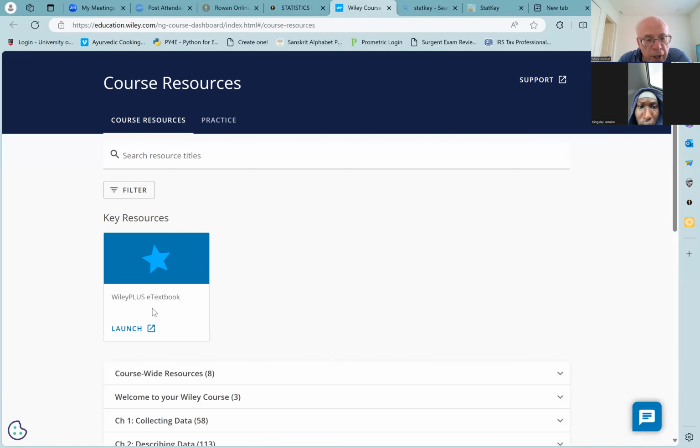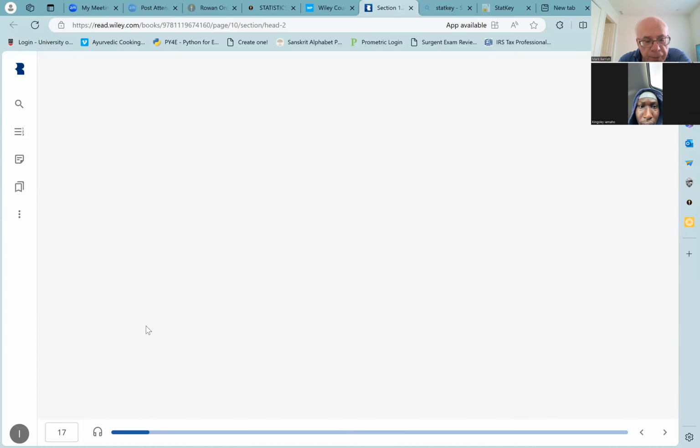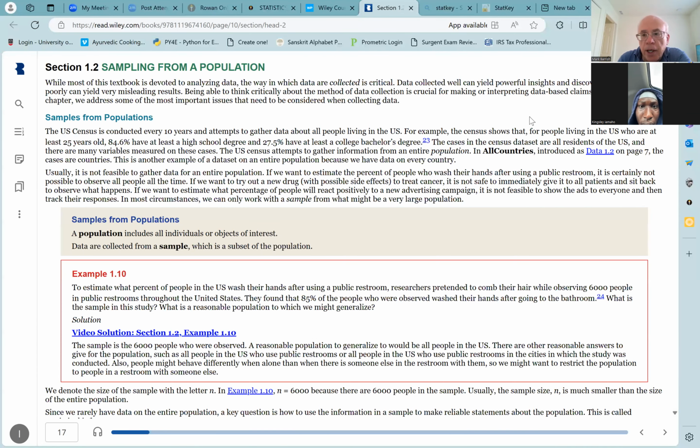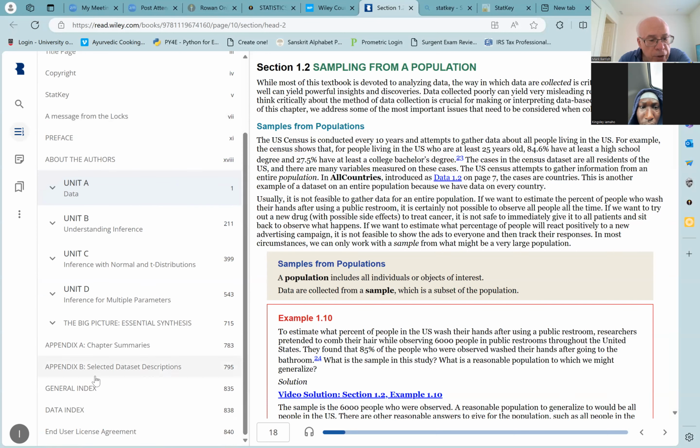And then you have the e-textbook. Yeah, that's how mine looked before. You open it up. So this is the e-textbook. Now I believe the table of contents is on the left here, these three horizontal lines. Click that and then scroll down until you see Appendix B. Select the data set descriptions.